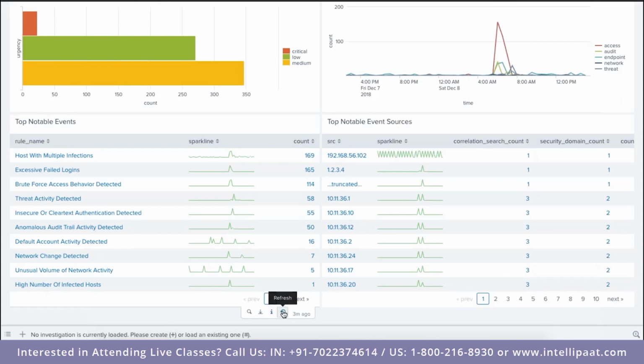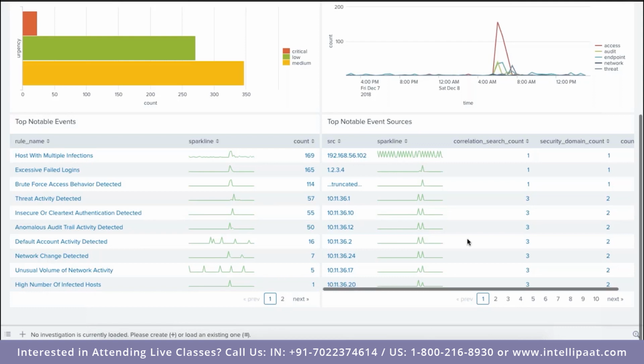I could do this. It was refreshed 4 minutes ago, and I refresh now, and this is the same state, right? And there is something else here. The top notable event sources.